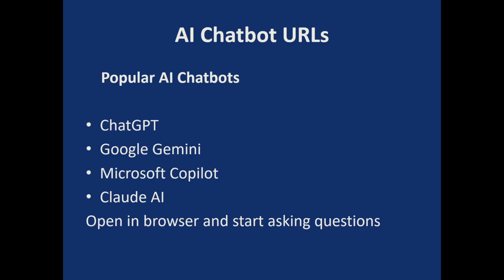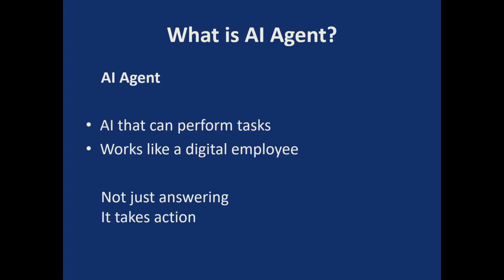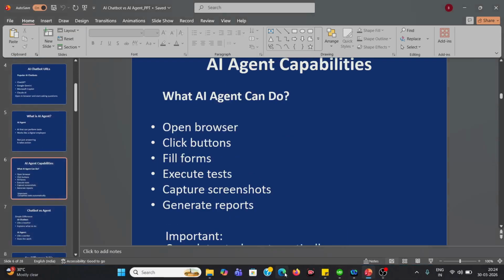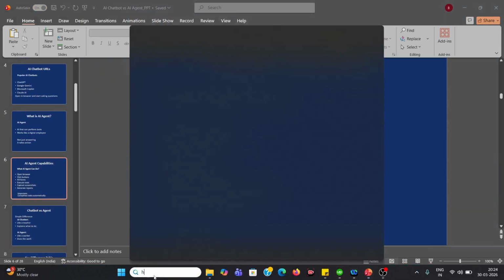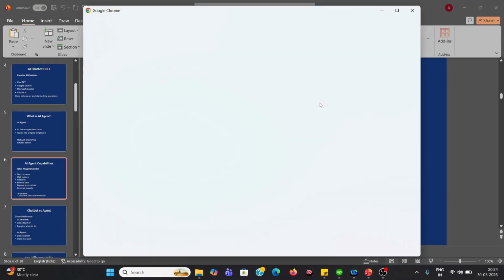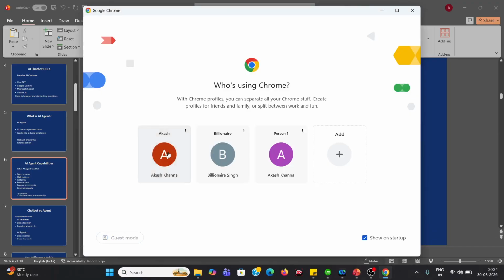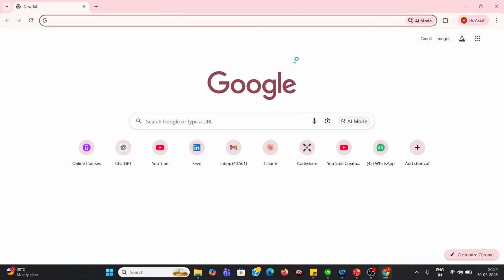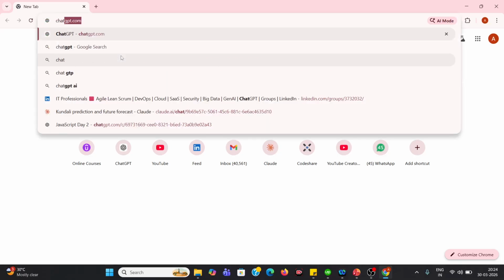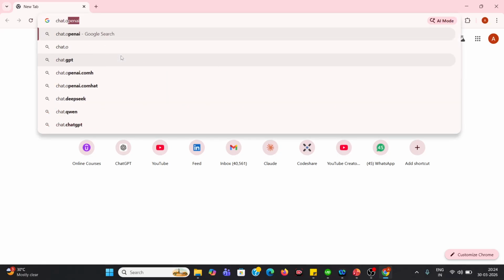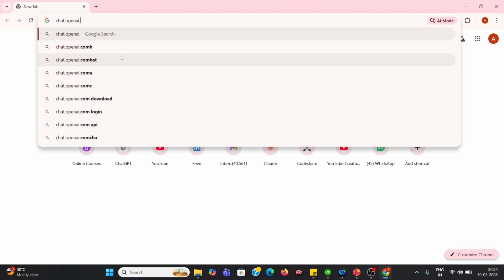So there are some URLs for the AI chatbots. That is for ChatGPT. For ChatGPT, there is chat.openai.com. Let me quickly show you this. If you see here, basically for ChatGPT, there is chat.openai.com.